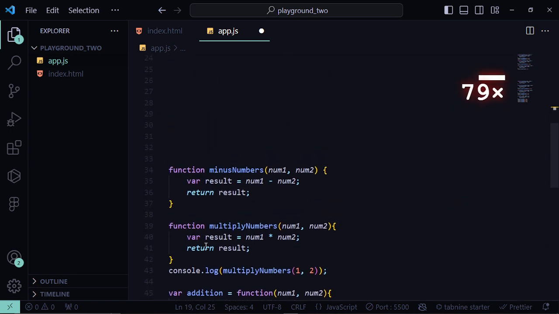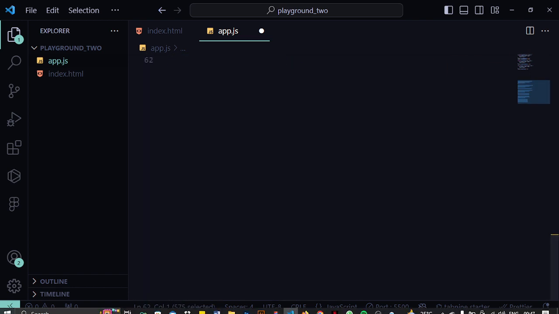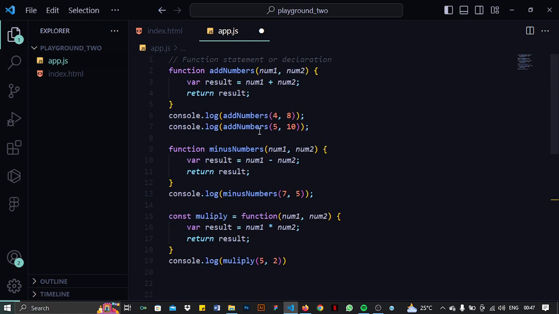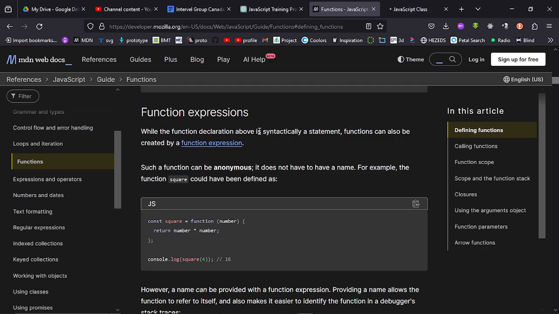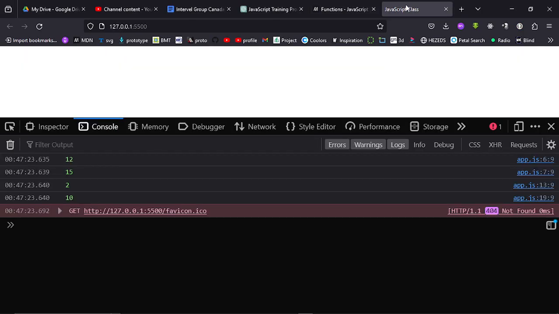Meanwhile, I want to delete all these. These are the previous code. I want to delete all of them so that we can see the results of what we are trying to do. So let's save this and see. So you can see the multiplication result is showing here.